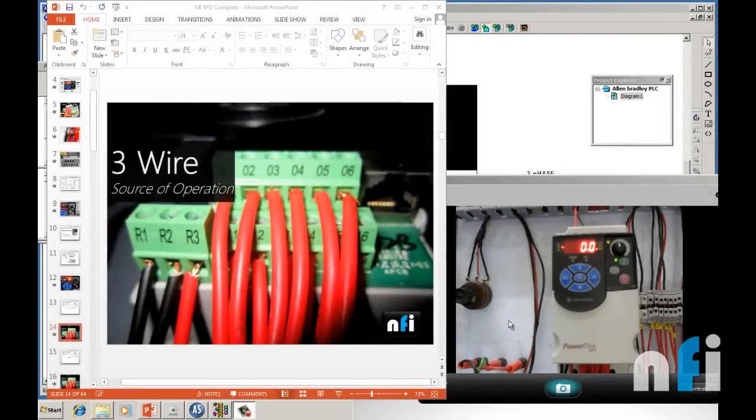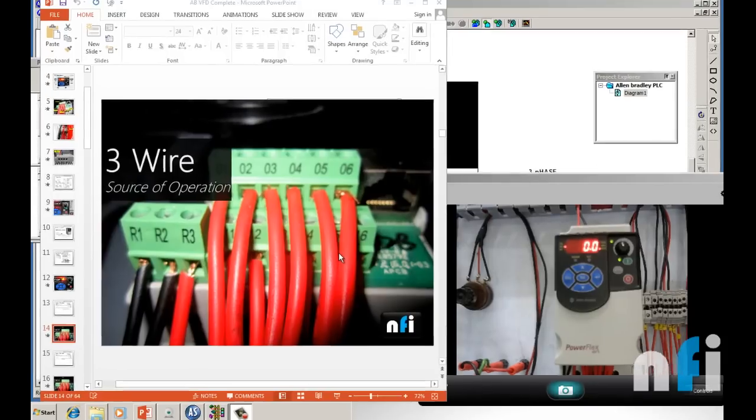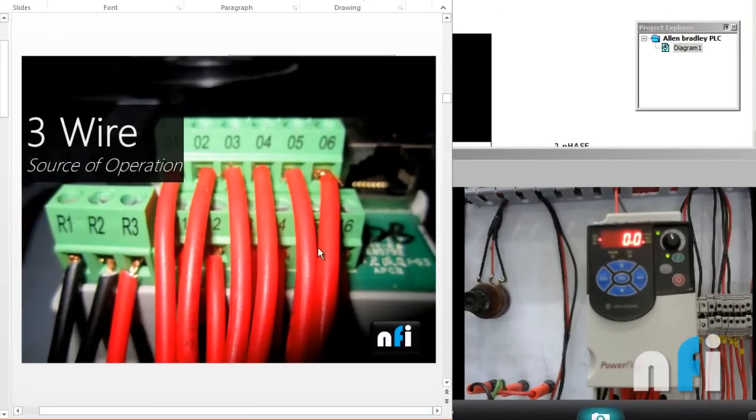Alright, so this video is about 3-wire source of operation. Earlier it was keypad source of operation, now 3-wire. Now what is this 3-wire? In 3-wire, we generally push to start. We use a push button to start the motor, a push button to stop the drive, and generally a toggle switch to change the direction. So we have 3 wires, and these are connected to these terminals. Let's see that in detail.